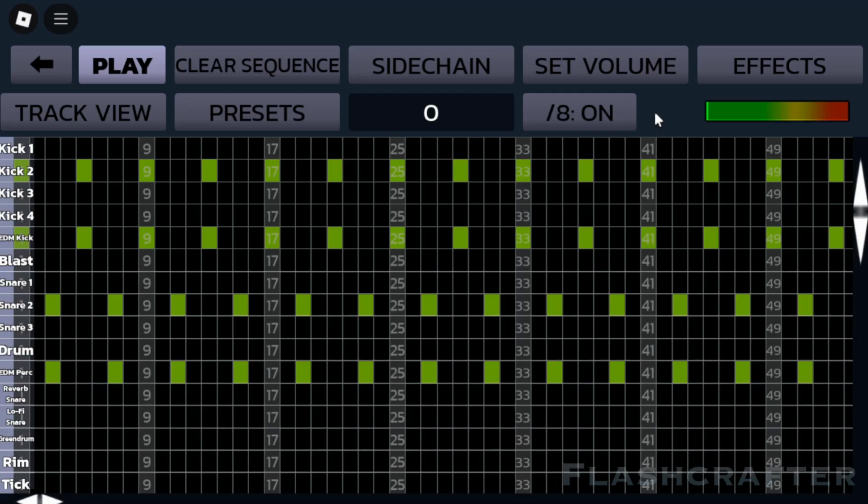You can notice that the instrument kind of fades out and in as the kicks play. It gives the impression that the kicks are very loud, when in reality they're not really.